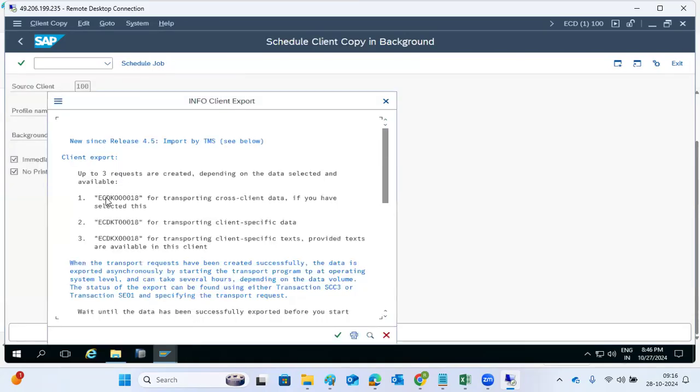While exporting, some files will be created here. These are the transport files. There are three files created: SID, KO, KT, KX. KO means cross-client data, KT means client-specific data, and KX means client-specific text. Okay, these three files will be created.